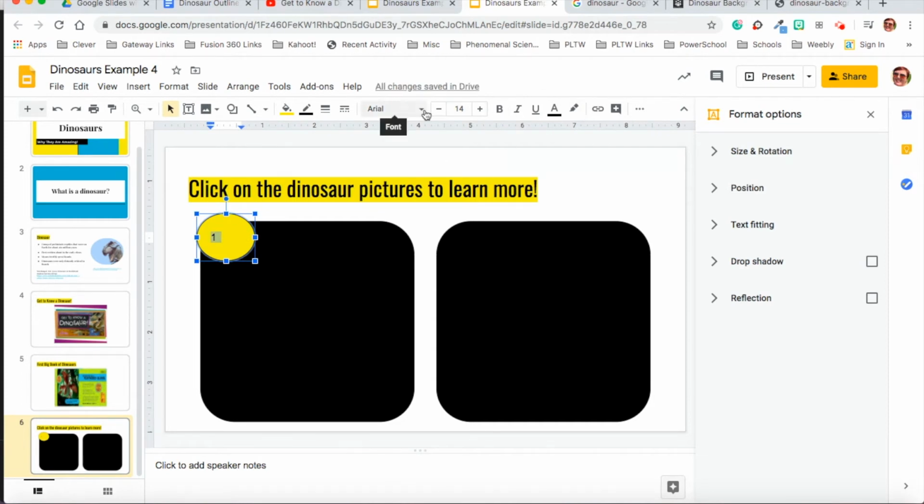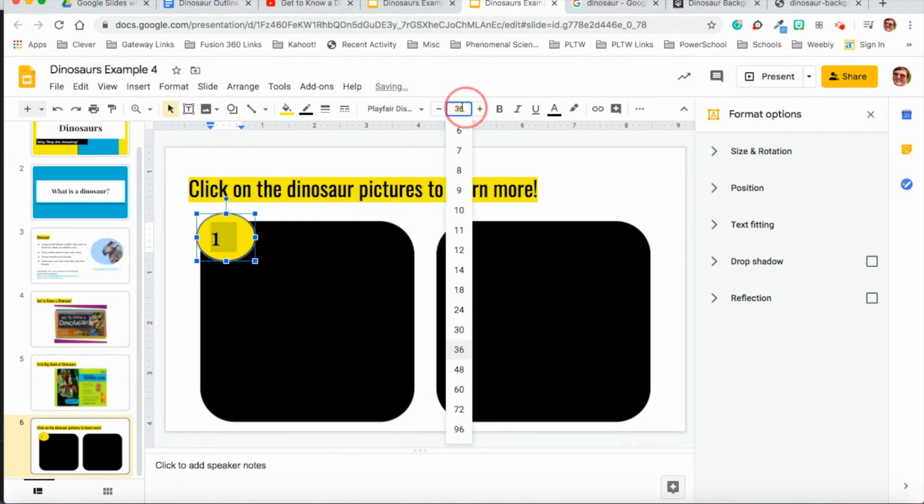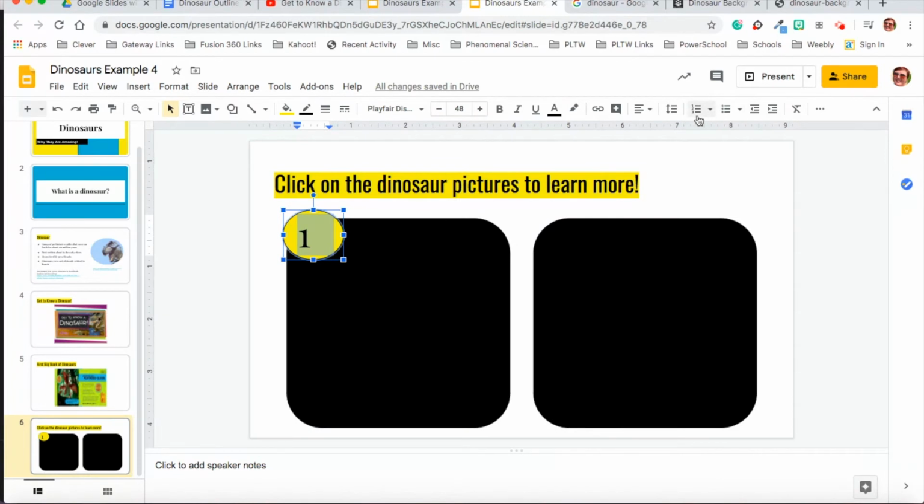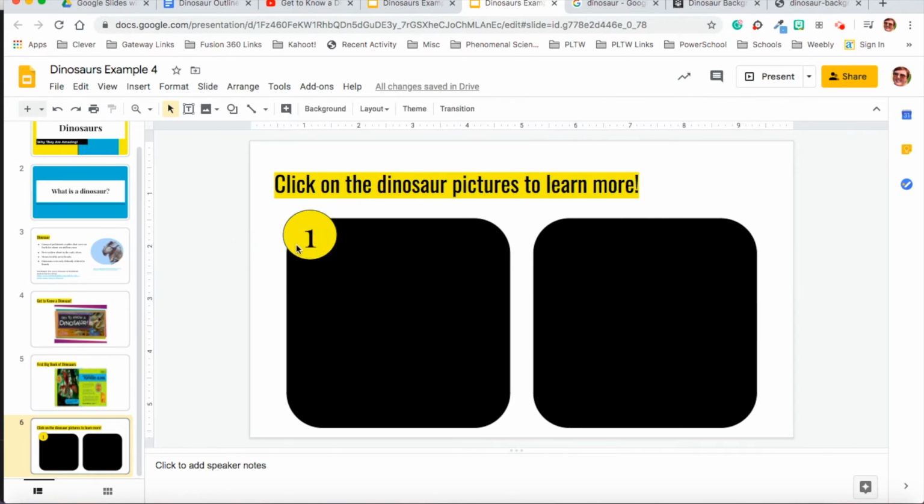Select all. I'm going to make this Playfair Display, size 36. Nope, I think I'll make it size 48. And I'm going to center it left to right, center it top to bottom, and make that just a little more circular. There we go. And then I'm going to copy and paste and change this one to a 2. So now I have 1 and 2. And I found these cool websites that I want my students to be able to go to look at dinosaurs.